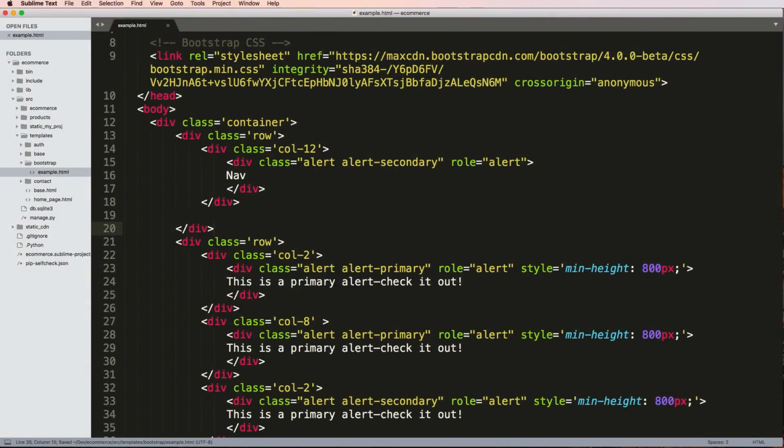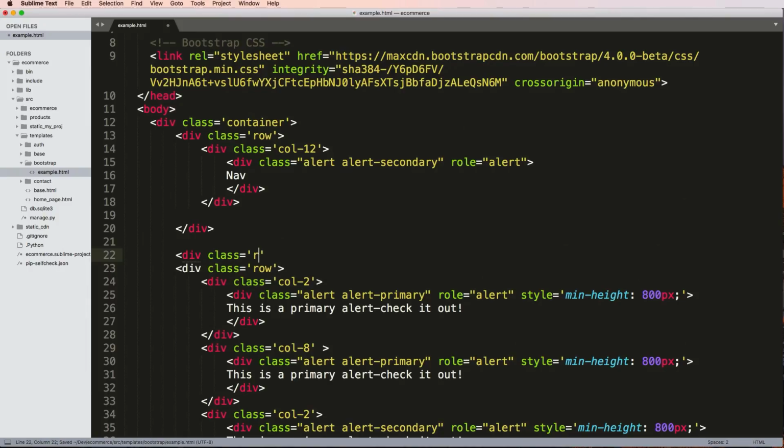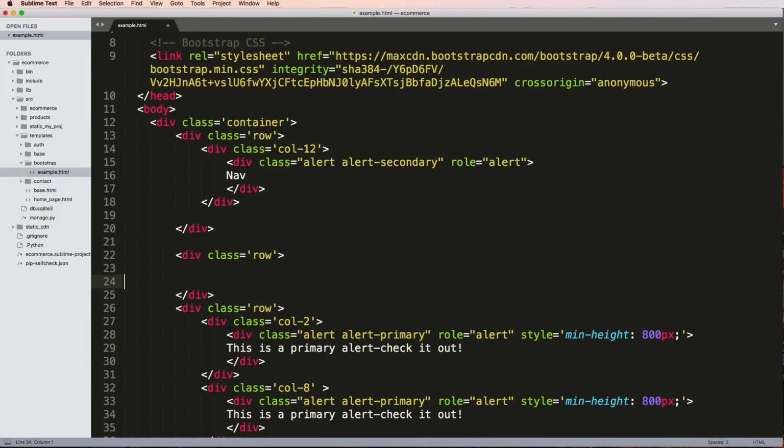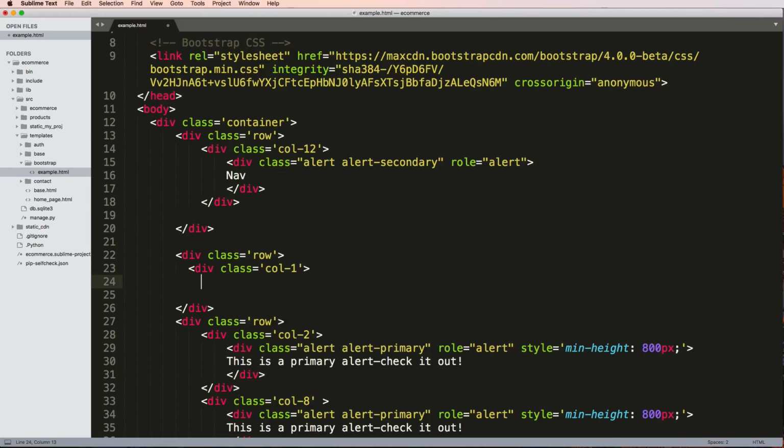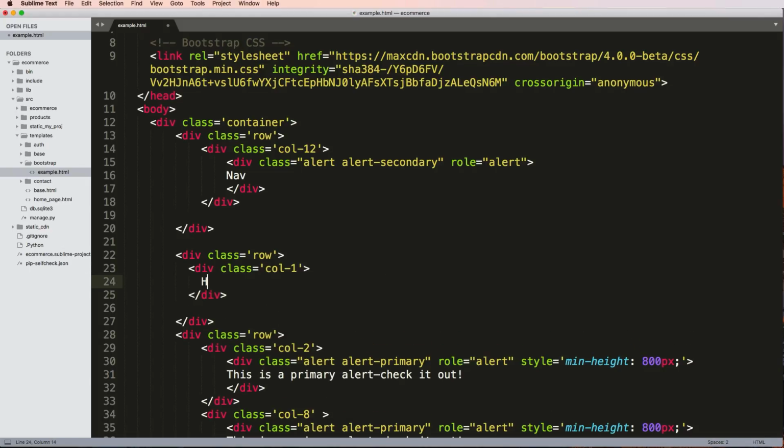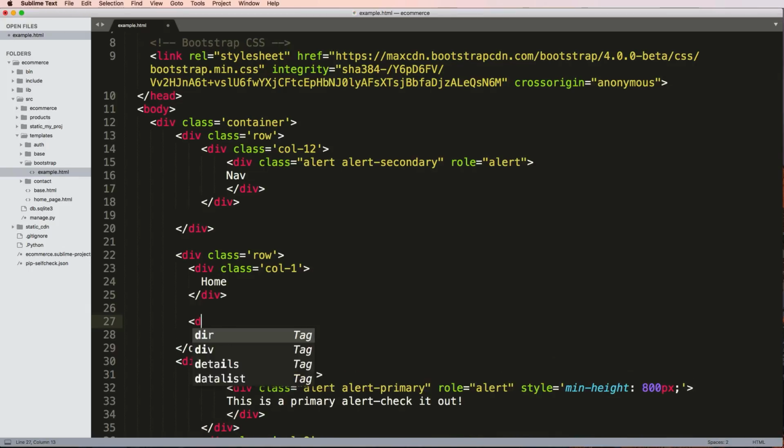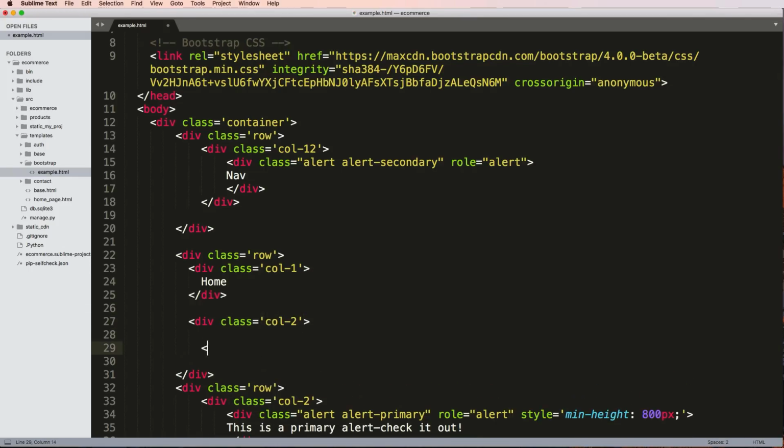I'm going to create another row. So we'll say div class equals row. And I'm going to do div class equals col-1. And we'll just say home. And then we'll do div class equals col-2. And we'll just say actions, something like that. And in this case, it would make sense to do margin left auto. So this is on the right-hand side.